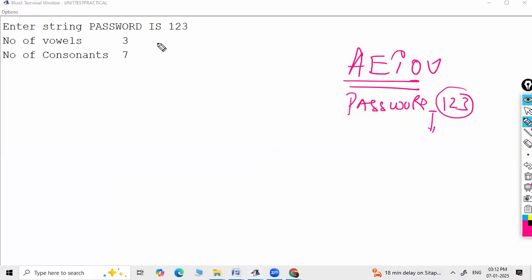This is a vowel. This is a vowel. This is a vowel. So total 3 vowels. And how many consonants? P is a consonant, 2, 3, 4, 5, 6, and this is 7. Spaces are not counted as vowels or consonants. Digits are not counted as vowels or consonants. The program is done. Hope you understood.